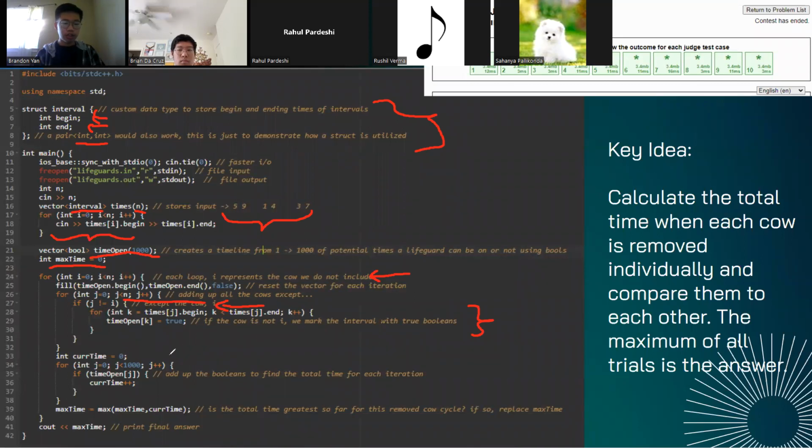Then, based on the number of true booleans, I'll update my cur time, which symbolizes how much time is covered by the remaining cows. If this is greater than the current running maximum, I'll replace it. The max function returns the greater of two inputs, so if my current one is greater than the current maximum, it replaces it. If not, it just remains max time. I'll do this for every single cow, and in the end I'll get the maximum of every single iteration.